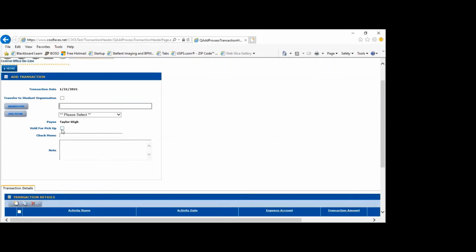The hold for pickup button, if you click that, we will hold your check in the office for you to pick up. President, treasurer, advisor, or the individual that the check is made payable to can pick up that check. If that is not checked, we're going to automatically mail the check out to the individual.